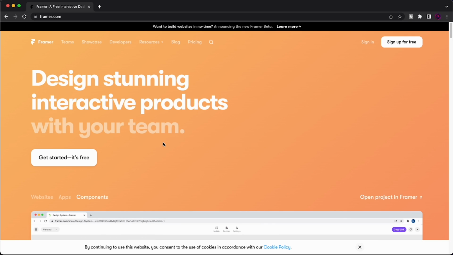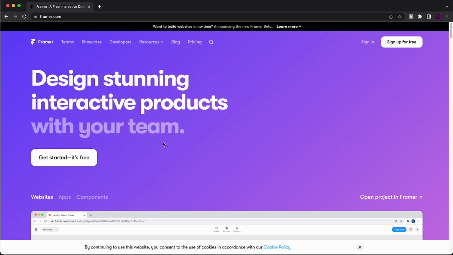Actually, I believe in this video I won't even need to use any CSS, which means I will only be using pure JavaScript. There's a lot of benefits to using Framer Motion to animate your elements, and I will go over all of them while at the same time building some really cool animations using the library.